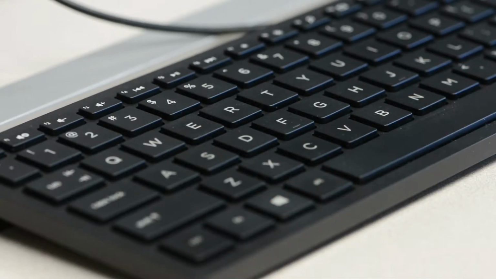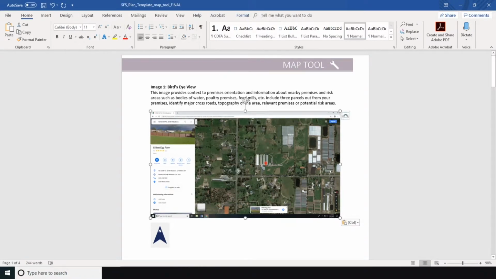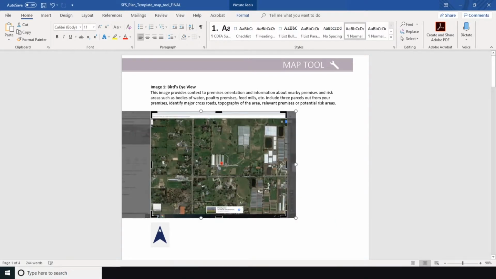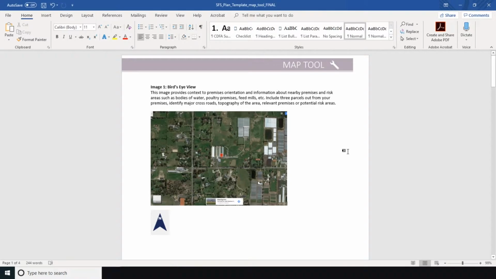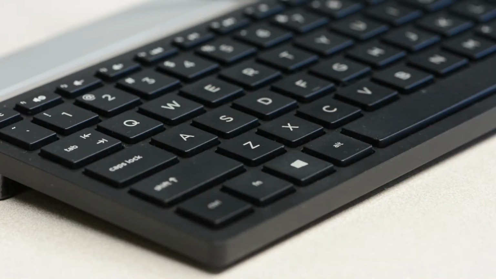at the same time. From here, right-click on the image, choose Crop. Move the sides in to adjust the image so it is only showing the map. And click anywhere outside the image to save the crop. It's good to note that if you make a mistake, you can undo it. Press the Control key and the Z key on your keyboard at the same time.